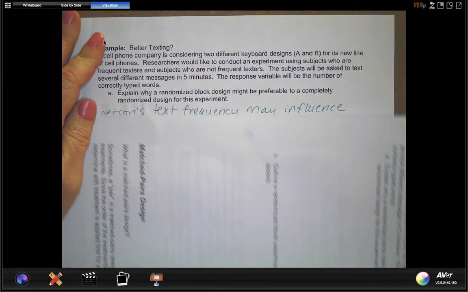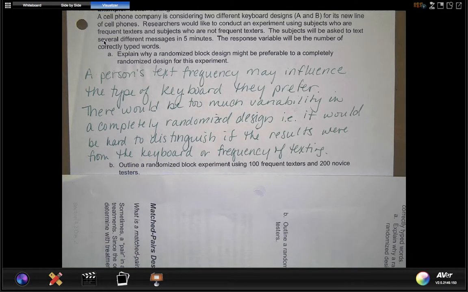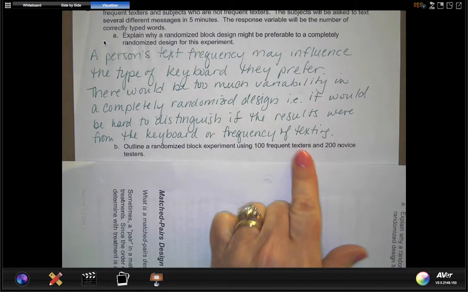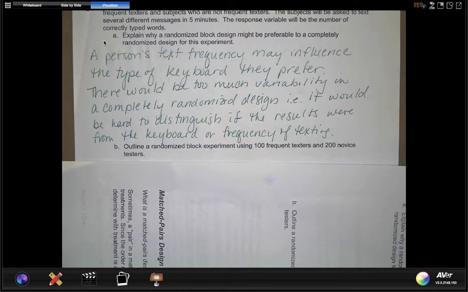All right, so I said here why a randomized block might be preferable to a completely randomized design. In this one, a person's texting frequency may influence the type of keyboard they prefer. There would be too much variability in a completely randomized design, i.e. it would be hard to distinguish if the results were from the keyboard or their frequent texting. So I might say in the end, oh, keyboard A seems to be better, but I don't really know: is keyboard A actually better, or is keyboard A better because my novice texters, of which there are more, preferred A? So the type of texter is actually influencing the result.